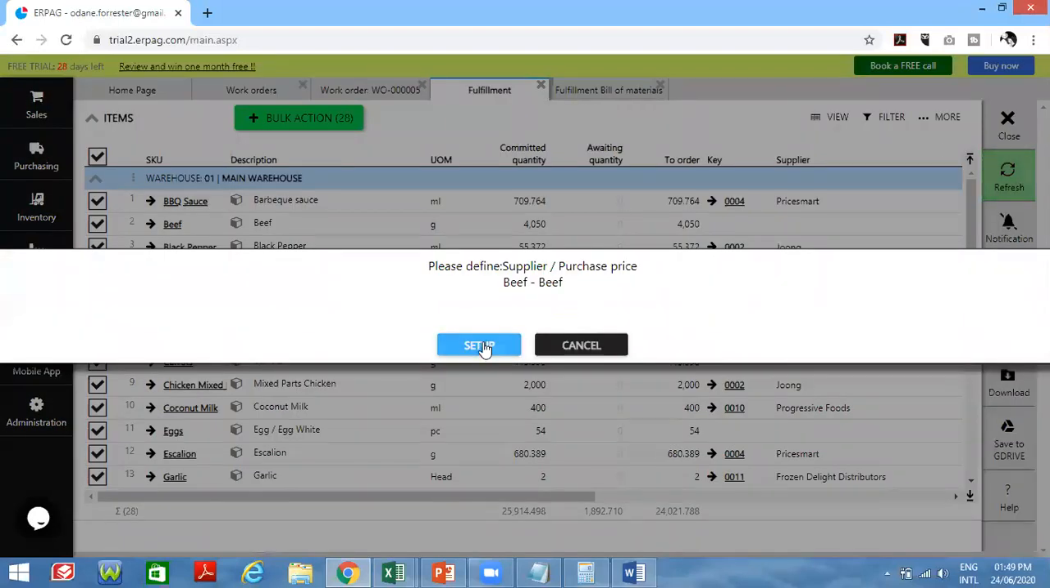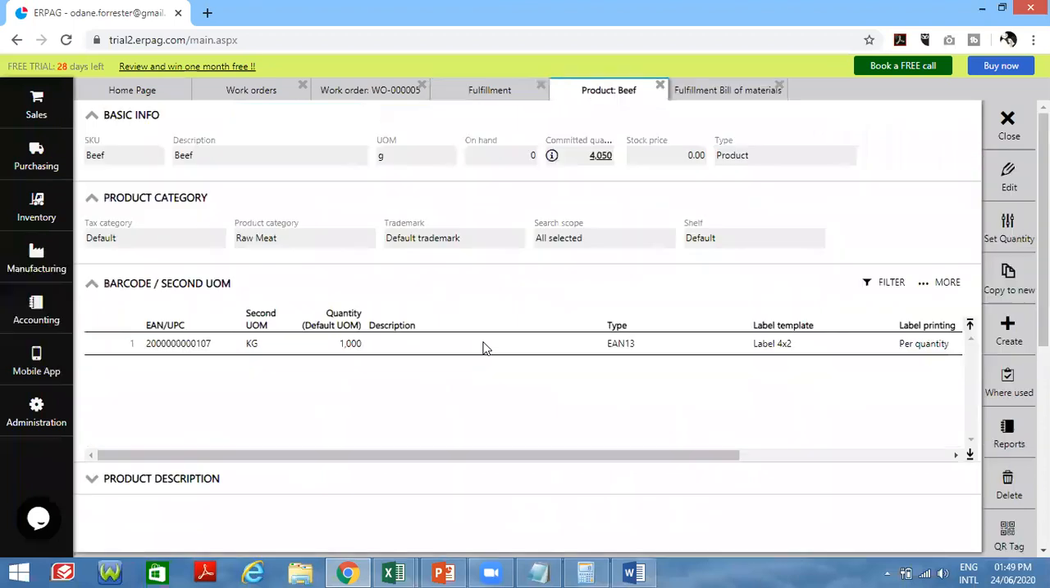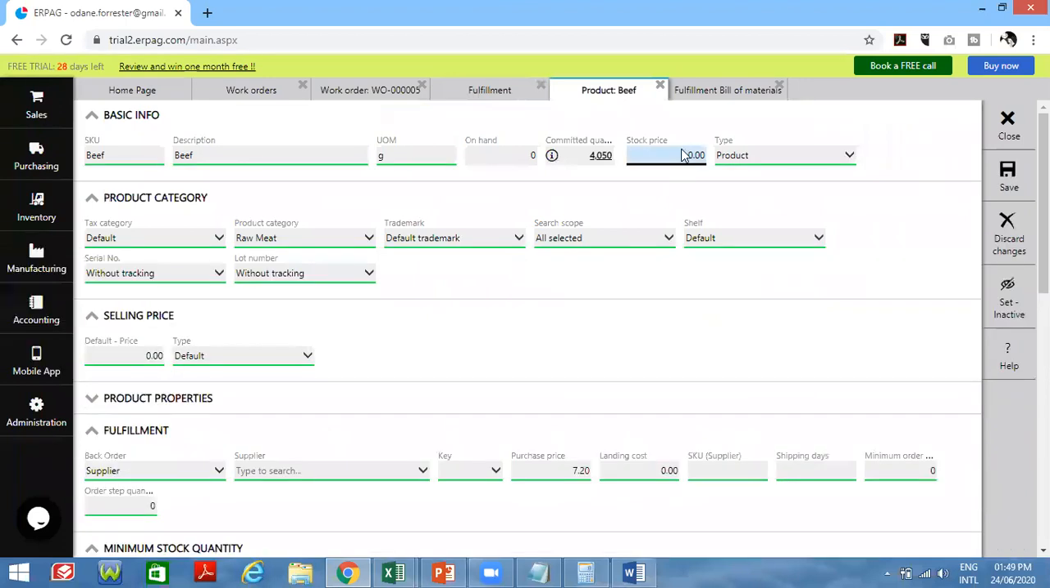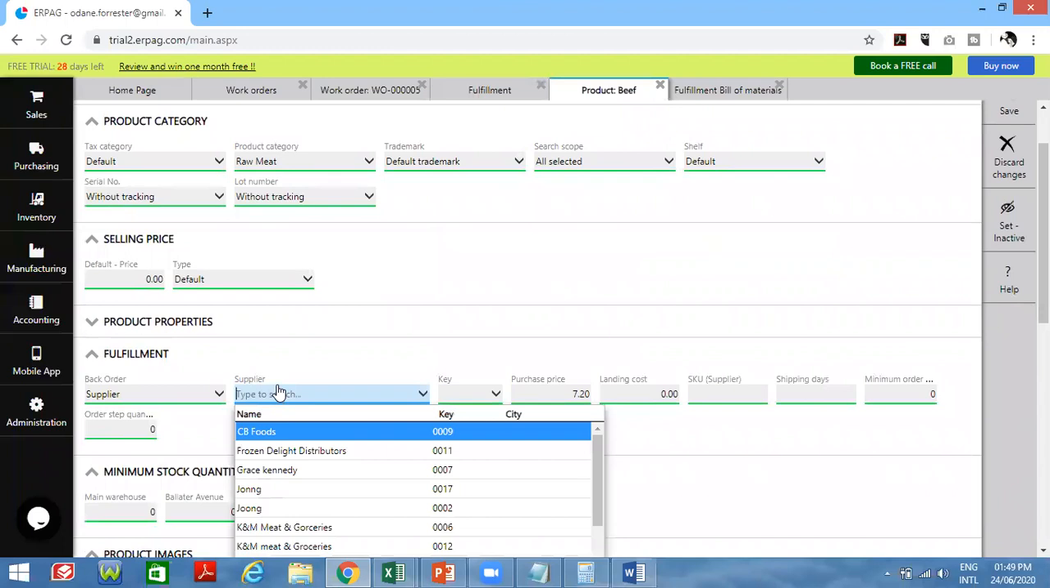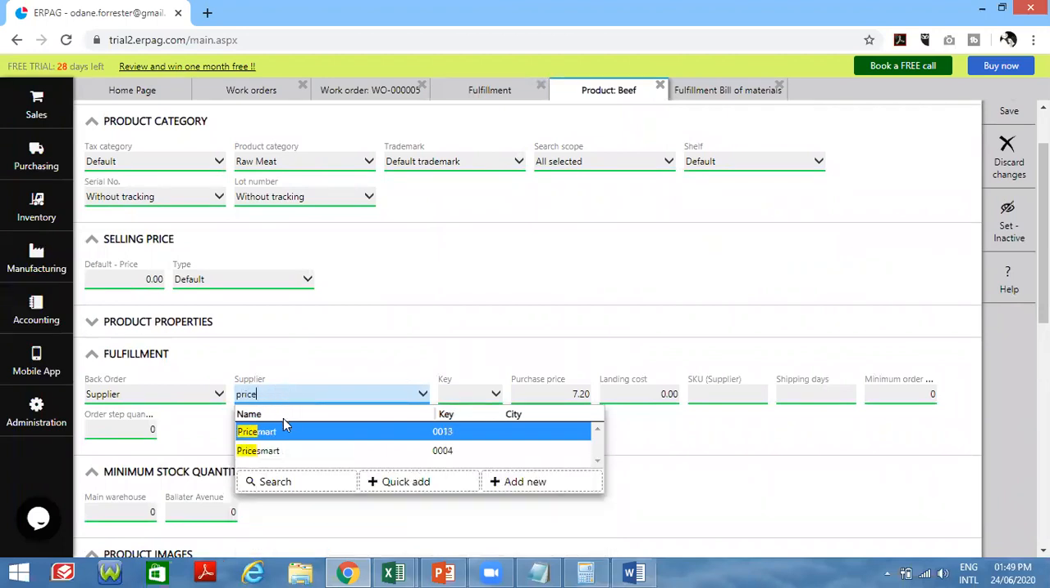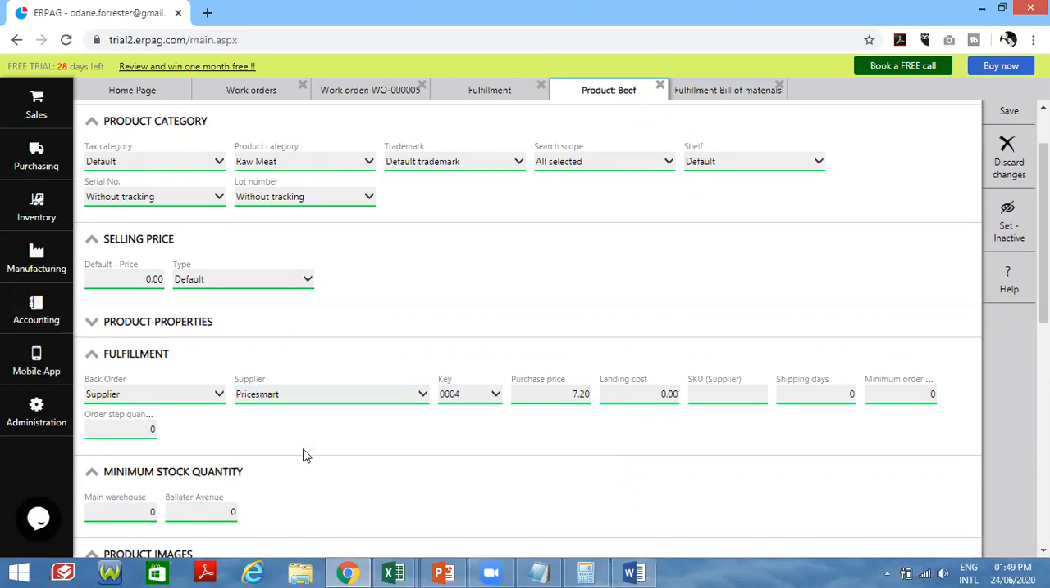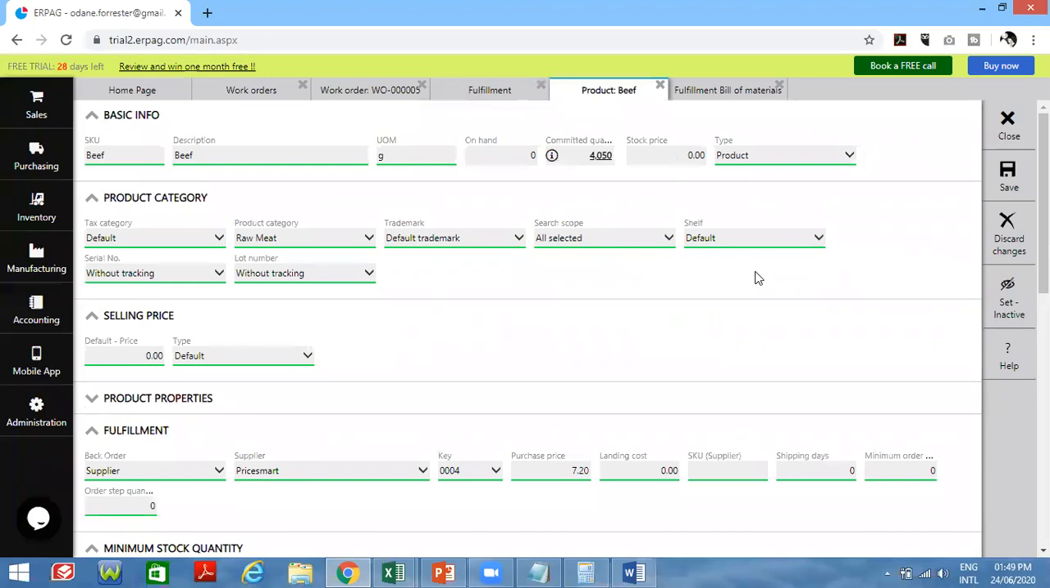You are missing some purchase prices. Oh yeah, definitely. The system is going to make you set up all of those. All right, let me edit the stock price. That's what it costs me. Supplier is PriceSmart. Why do you have two different suppliers here? PriceSmart, and then the purchase price is there. Okay, cool.